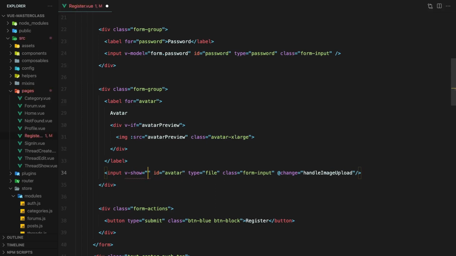It's necessary to use vShow here and not vIf. That's because we still want the label to reference a valid file input. That way, the browser knows what to do when we click on the label. Awesome. Let's see how far that gets us.